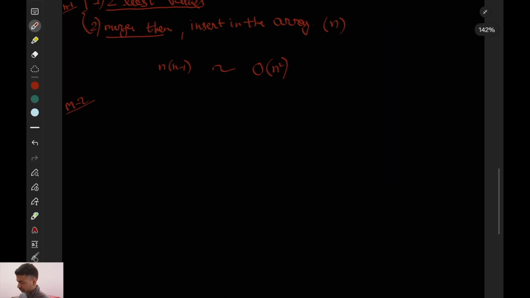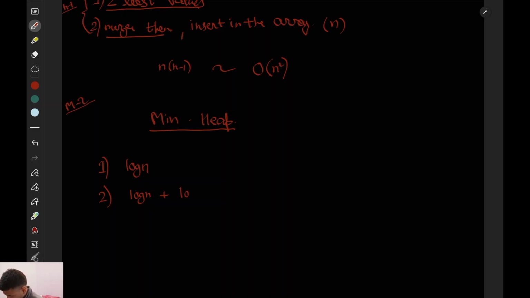Now let's look at method 2. Can this be any better? So what if we implement a minimum heap? We can insert the values in the heap and then select the two least values from the heap. This will be of the order log n. Now we'll merge the two values and then again insert the merged value, which is again of order log n, and same we'll repeat this process for n minus 1 times.